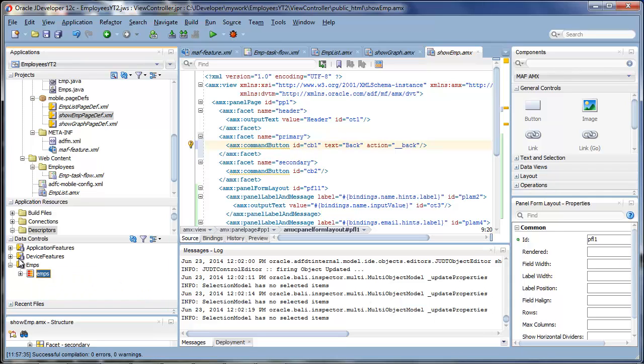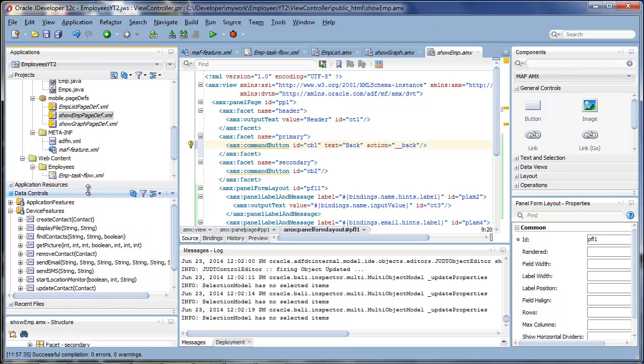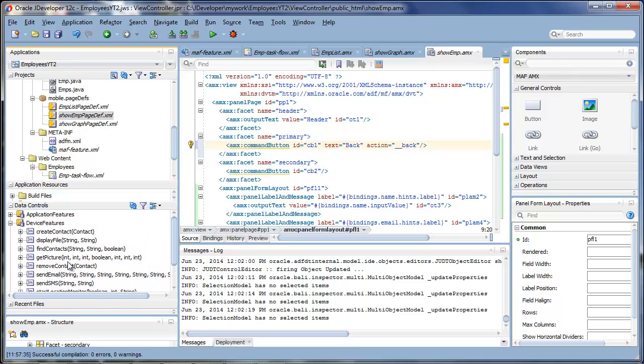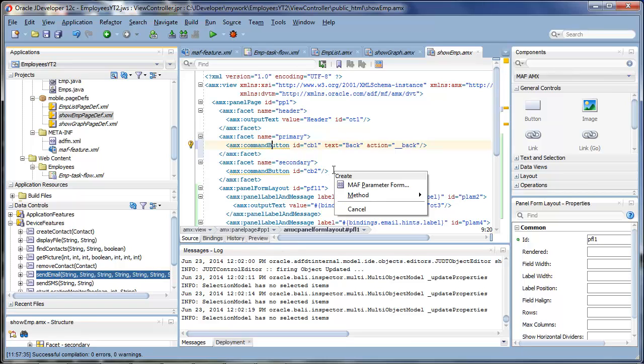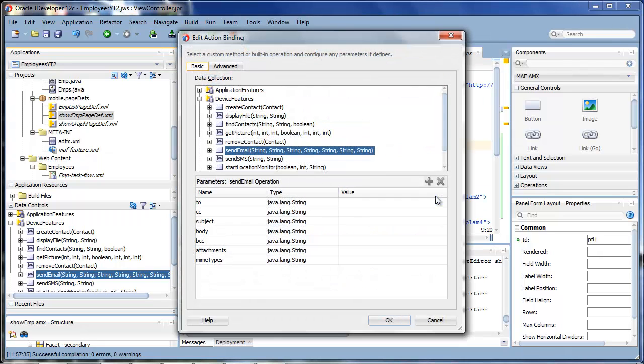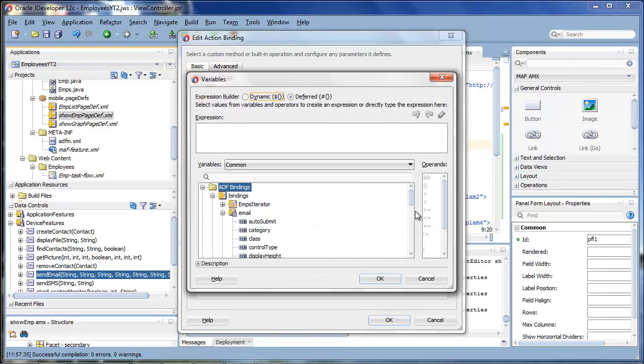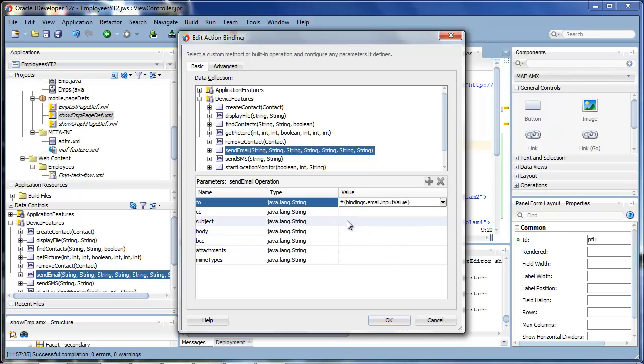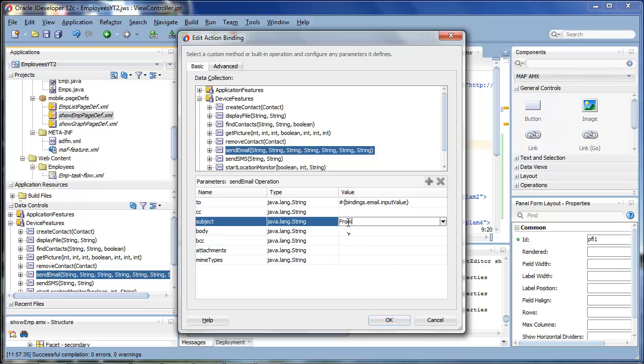Now if you look into our data control panel, you'll see there are device features, and there's a device feature here called send email. So let's send email. We can drag that on, and JDeveloper says, how do you want that functionality hooked up? Well, let's hook up to a button, and we have to define, well, what's the to field? Well, I can actually go in and define that the value that goes into the to field is the email value that's currently displayed on the screen. And for subject, let's just hard code a value.